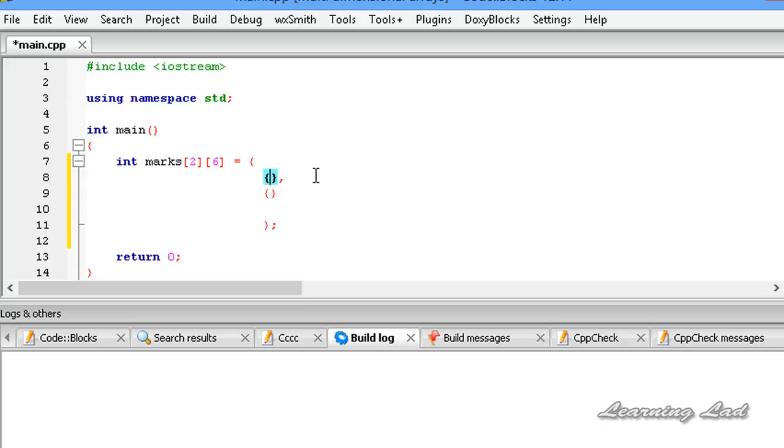So let's say 35, 45, 85, 95, 75 and 25. And in the next, or the second, pair of curly braces, we're gonna write the marks of the second student. Let's say 78, 98, 62, 41, 36, 64. So now we have a 2-dimensional array marks, which is containing the marks of 2 students.